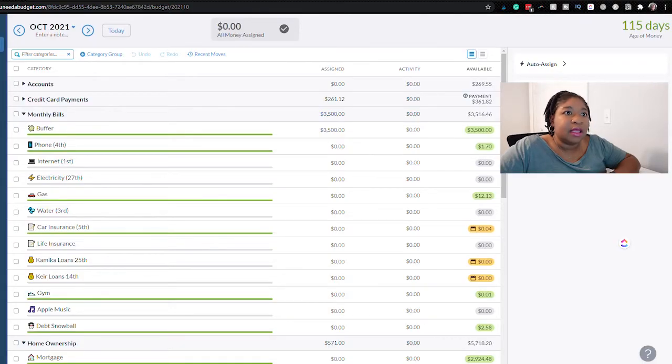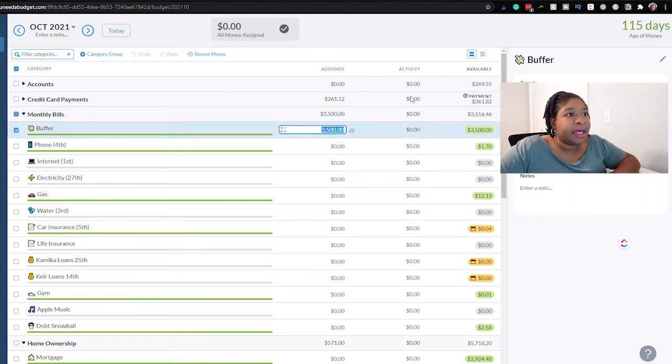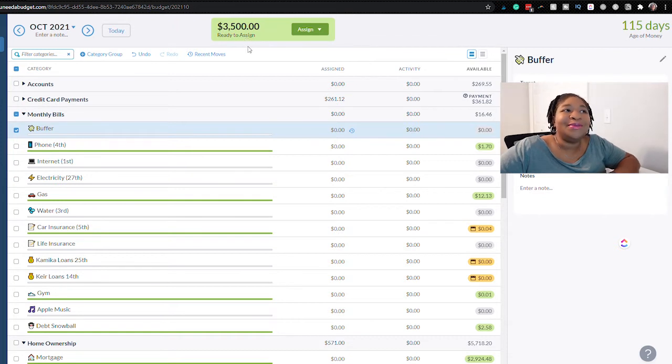Okay, we're looking at the October budget right now, and every month I go in here and I clear out my buffer category. So this is the amount of money that I need every month to budget to all of my categories. So this month, like I said, I'm going to try to use the auto assign feature, and I really don't know how this works.